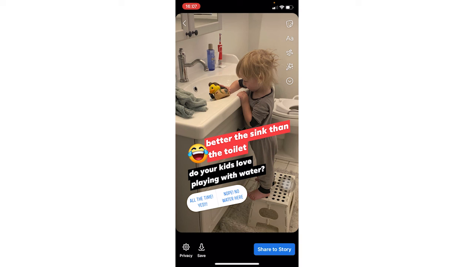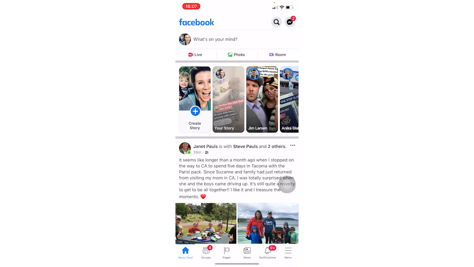Do your kids love the sink better than the toilet? Do your kids love playing with water all the time? Yes, nope, no water here. And then I'm just going to click the share to story button, and it's going to upload.